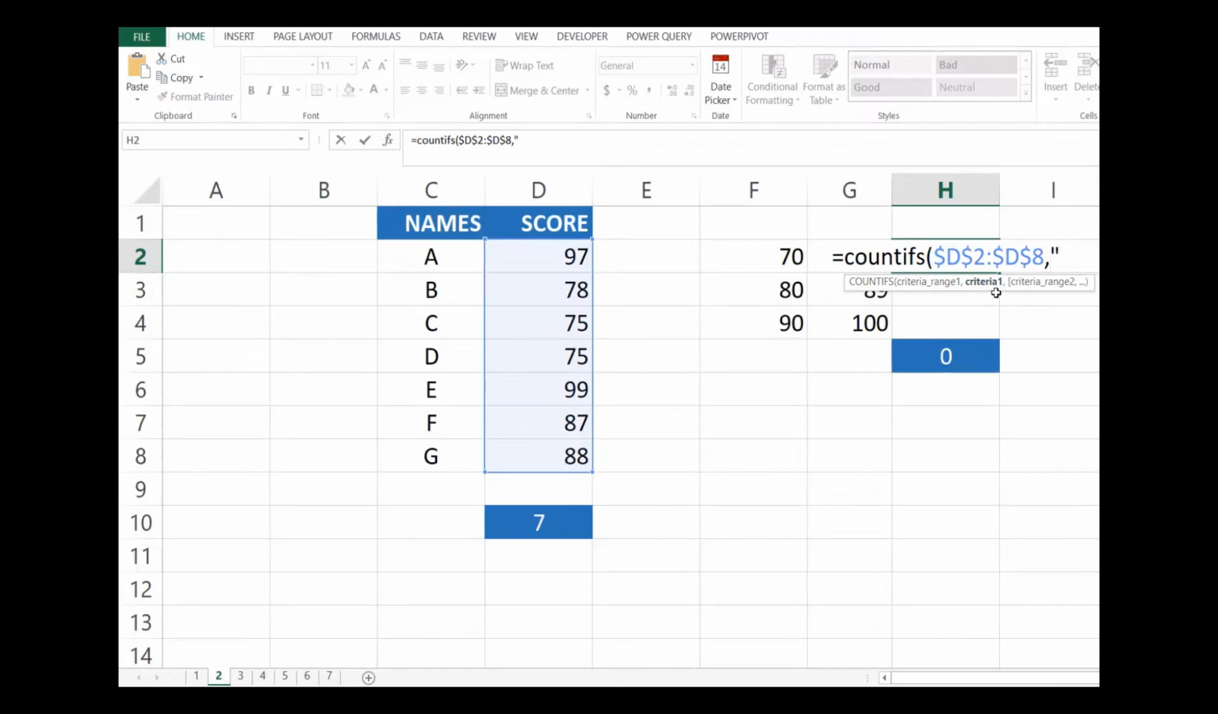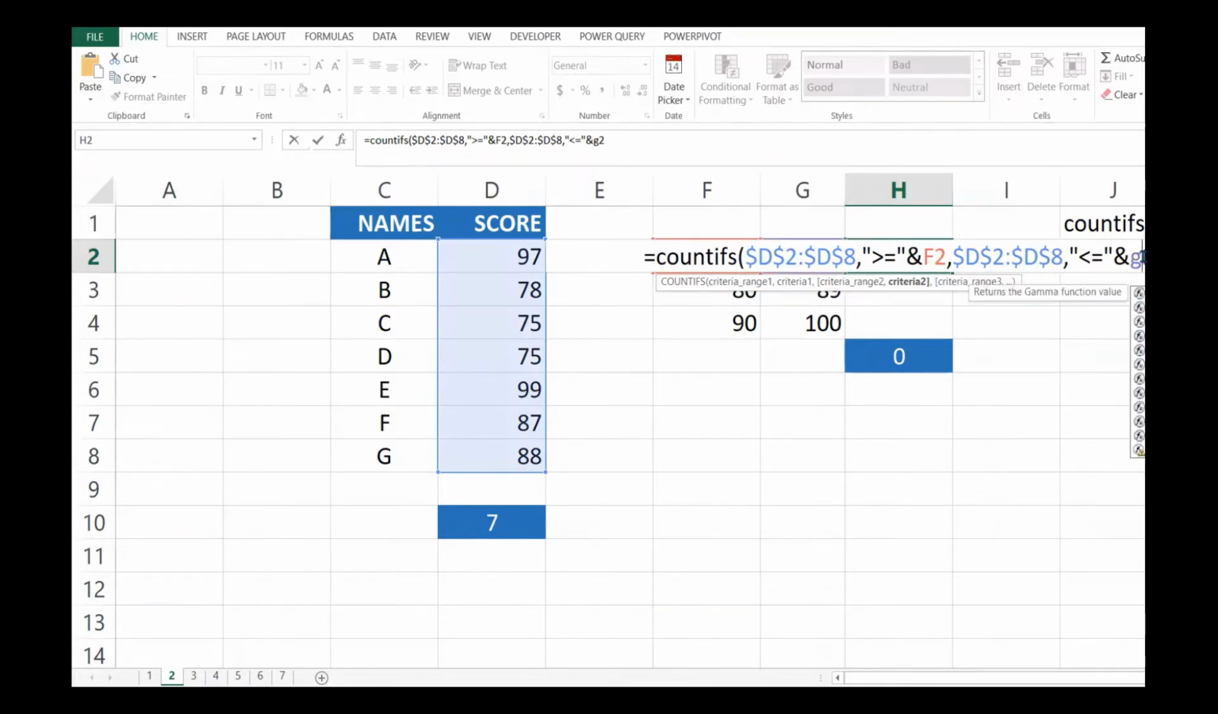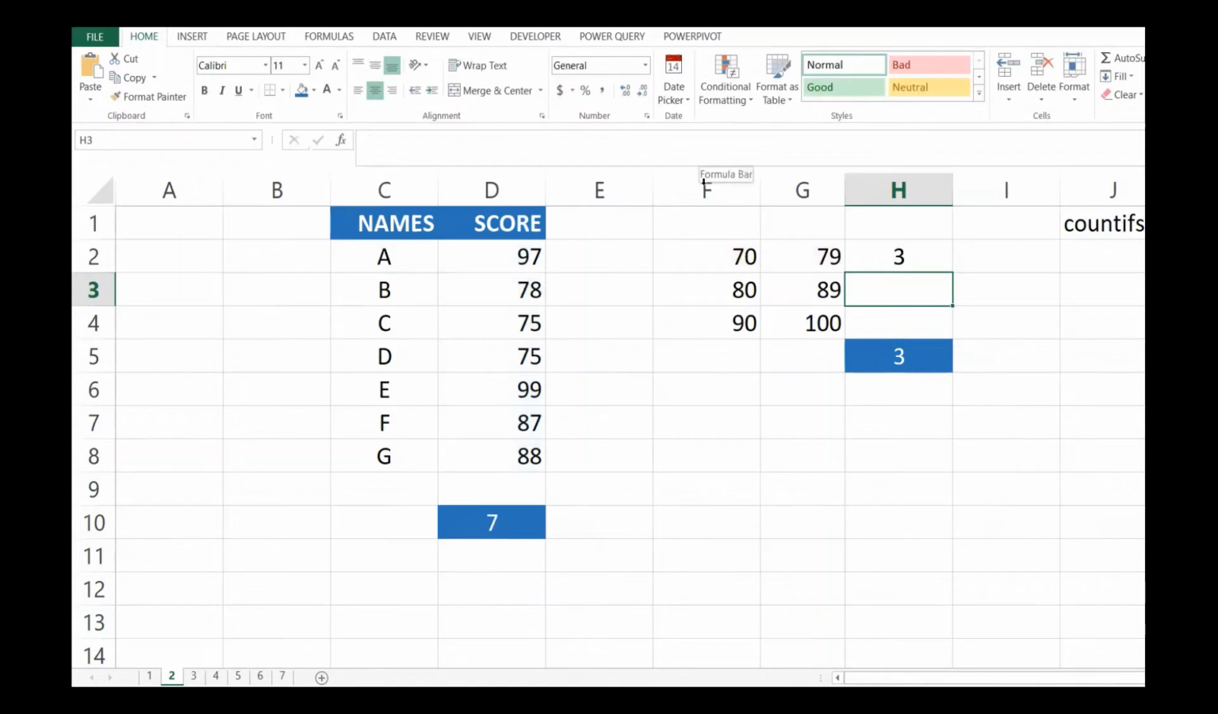Now my first criteria is greater or equal to, my value is in F2, like so. Then I come back and do the same. Copy this. This time the range is the same, that's why I'm copying. But I'm going to say less than or equal to, now the value is in G2. After that, I'm going to close that, and there you go.